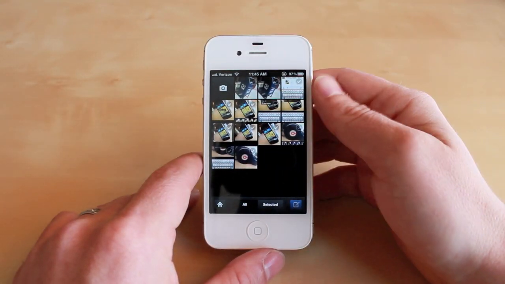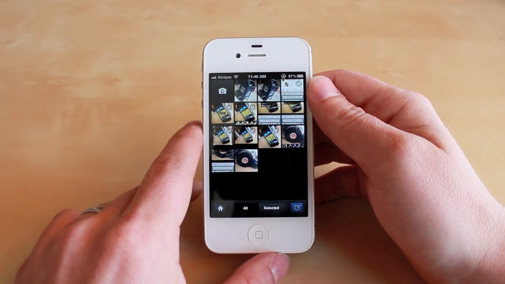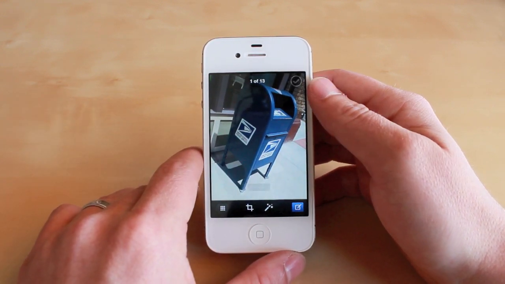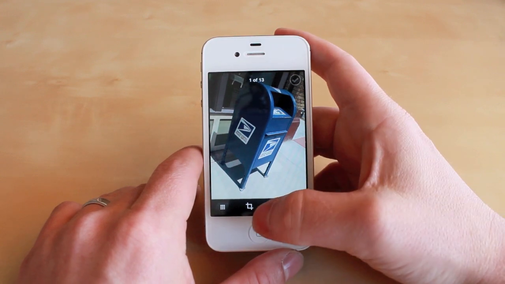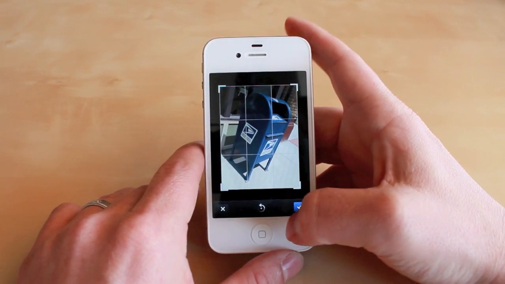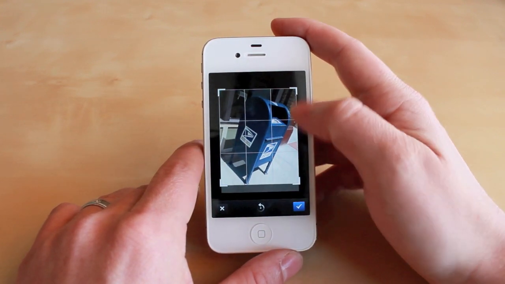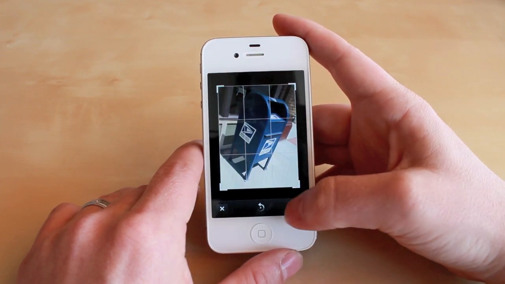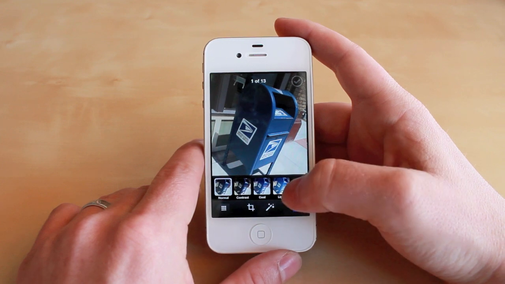Alright, so we have our photos from our camera roll here, and we're actually able to go in and edit the photos pretty easily, and it's a lot similar to how Instagram works, so you're able to crop and you can rotate, and then you can also apply filters.